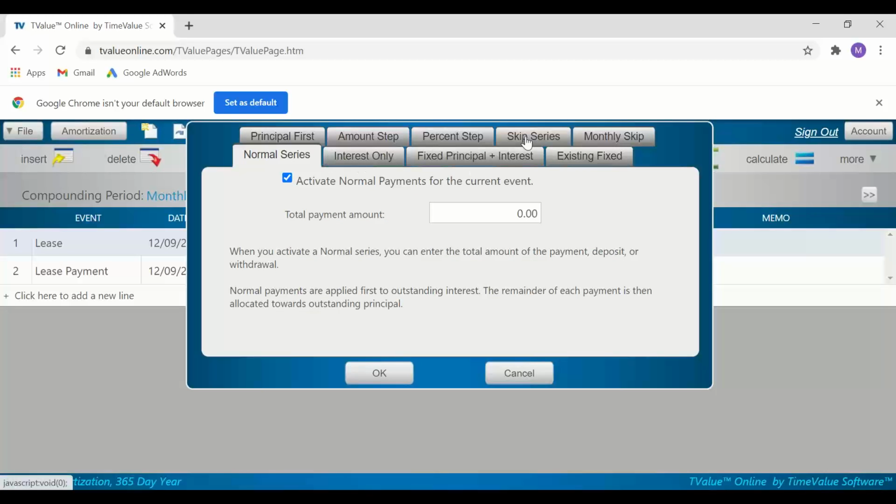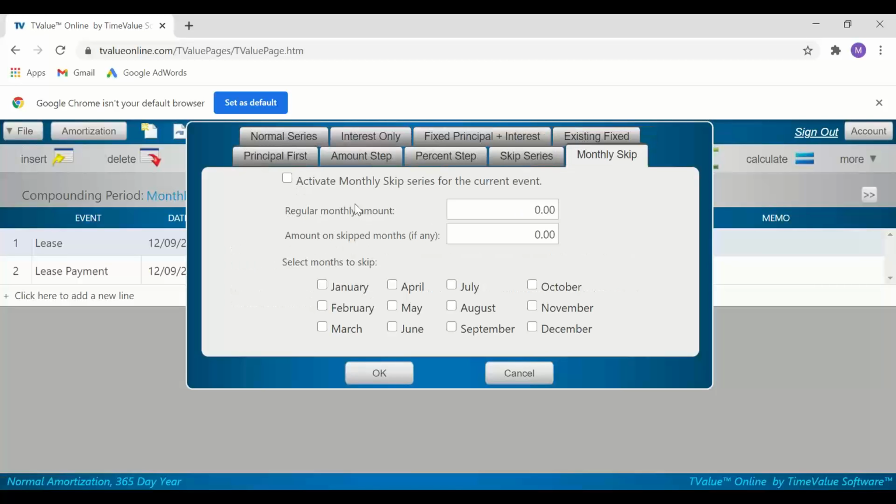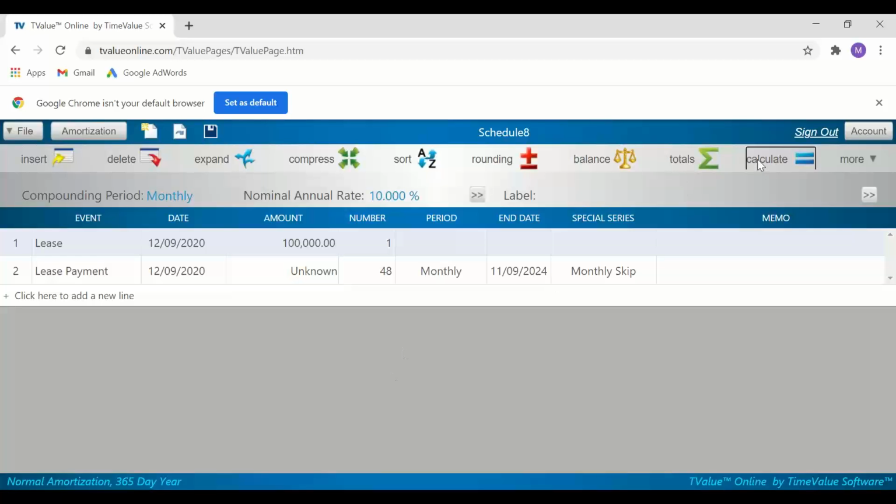Here I can activate the monthly skip, activate it, and my regular monthly payments are going to be U, and the amount on the skip months will be my contact payment, will be $500. And we said we're going to do December, January, February, and March. Hit OK, calculate, and my regular payments will be $35.74.